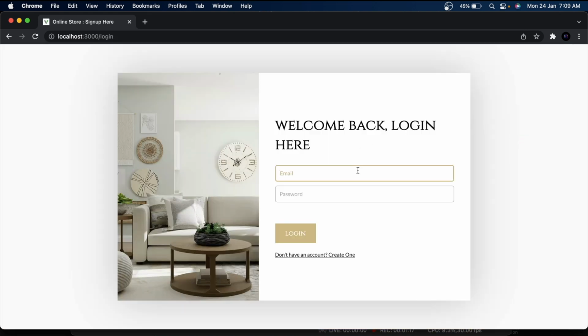And if I click on it, I am getting this login page. In this login page, I can log in. So if I enter the wrong password and try to log in, it will say password is incorrect. And if I try with invalid email, it will say email does not exist. So we are performing some validations in our backend also. Now let's log in.